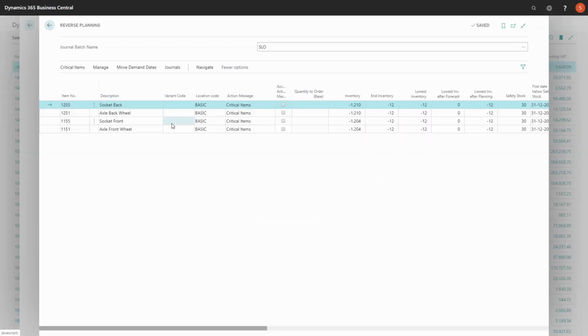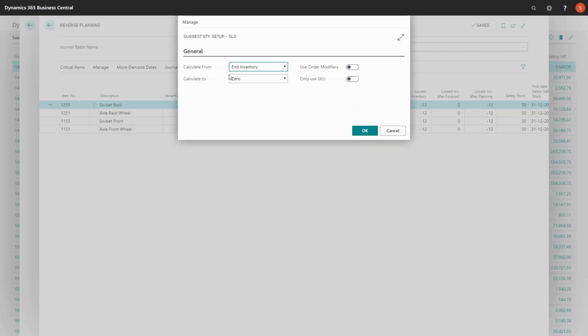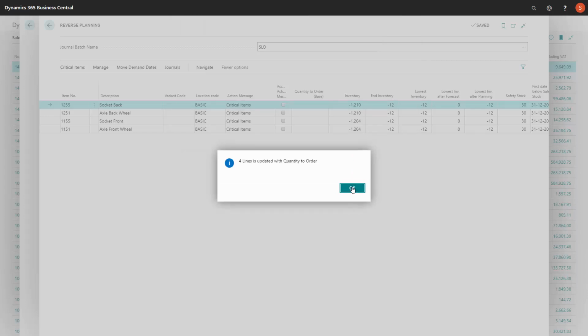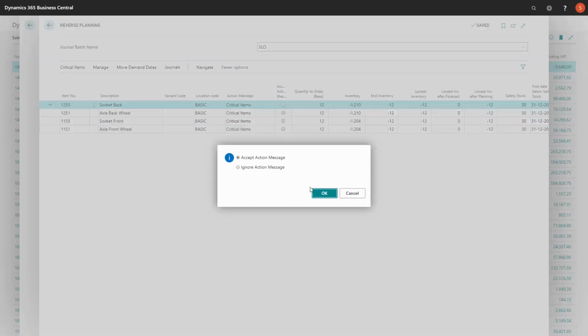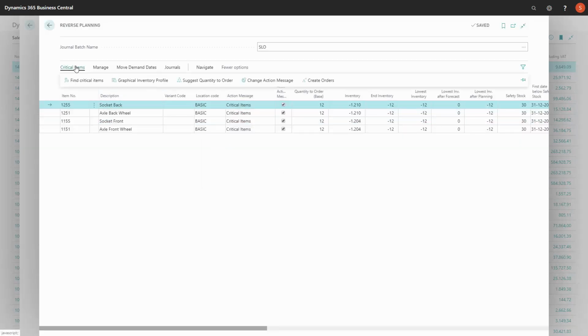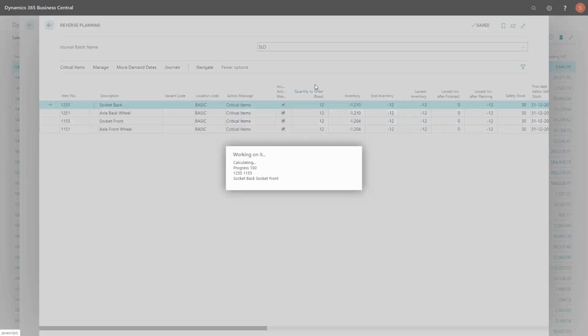Be aware that when I suggest quantity to order, I'm suggesting from end inventory to 0 with no order modifiers, and that's because I want to make the correct quantity all through the hierarchy. And again, I could modify this if I want to. I could delete some of those items if I don't want them to go in the hierarchy.